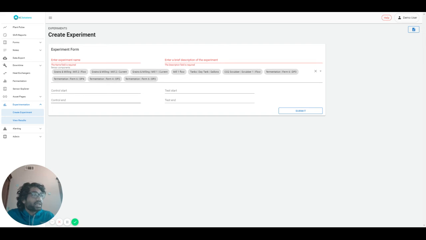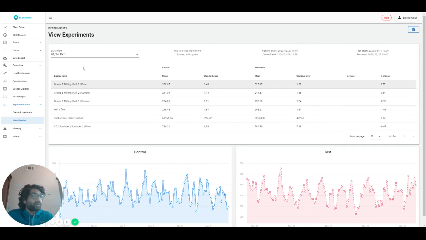And then the last thing is telling us the time frame before and after the process change that you want to test. And once you do that, all you have to do is hit submit. And once you hit submit, within the hour, you will see your experiment within this dropdown.